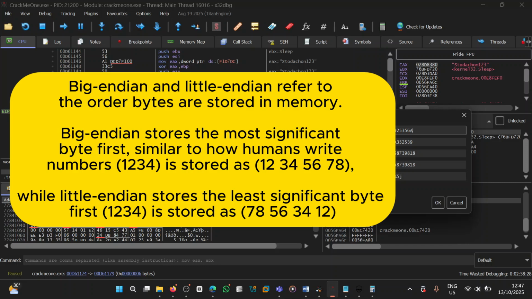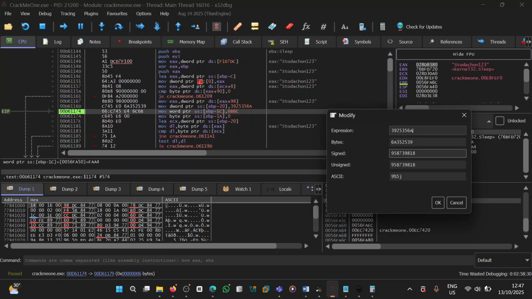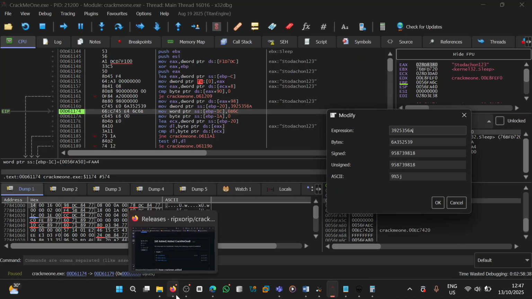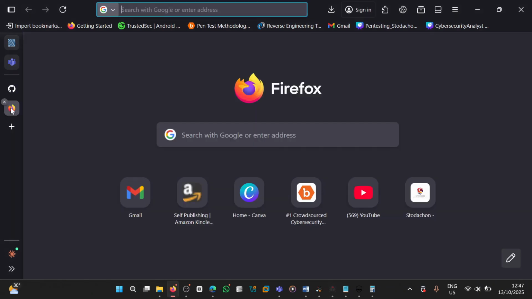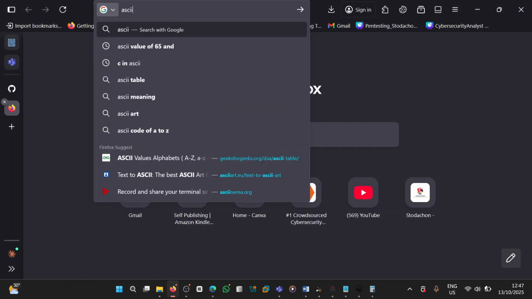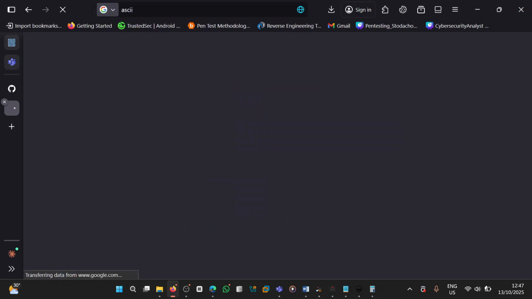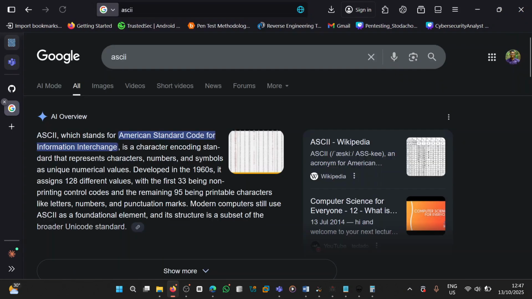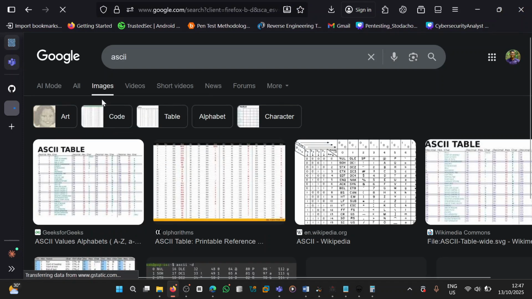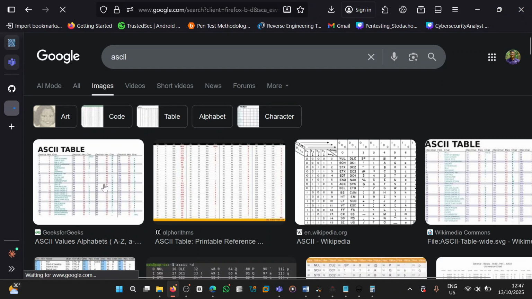We now have the ASCII representation here as 9%5J. Let me see. Let's look for an ASCII table. Okay, I think I'm just going to go with this one here. Let me select images. Let me go with this one.